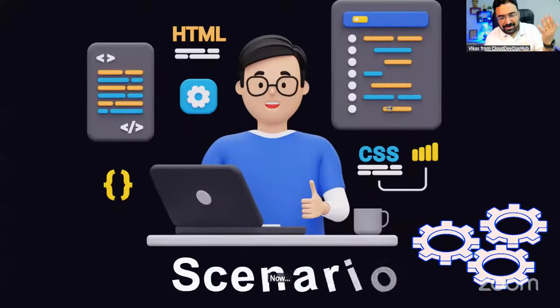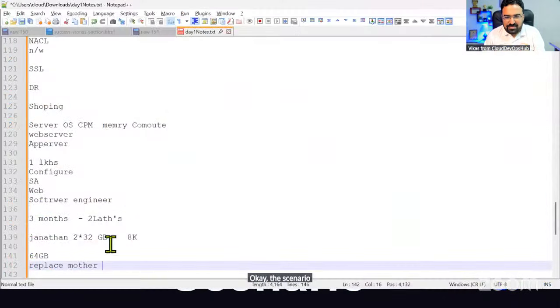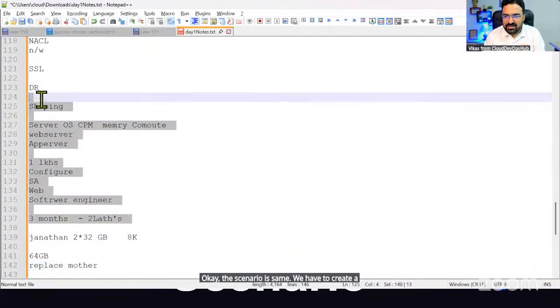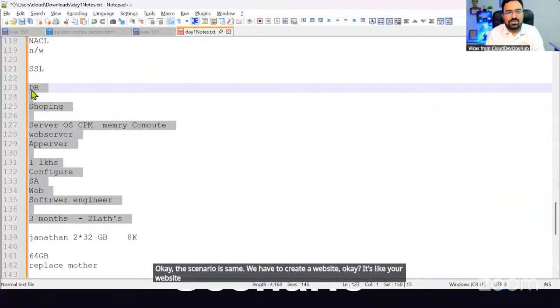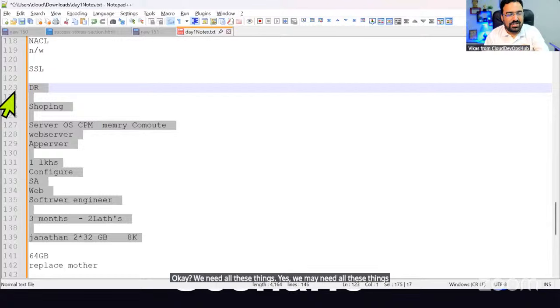Now हम practical करते हैं. Okay, एक scenario है. Okay, the scenario is the same. We have to create a website. Okay, इस type की website. Yes, something hosting on the cloud. Something should be hosted on the cloud. Okay, we need all these things. Yes, we may need all these things to create any website.